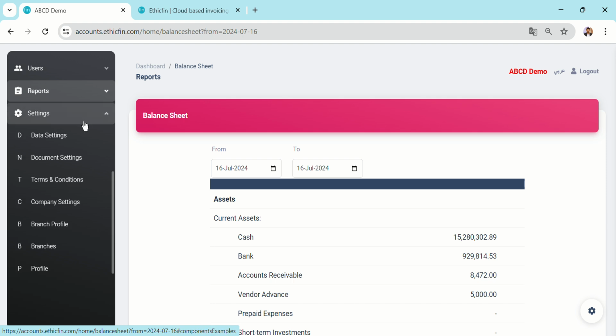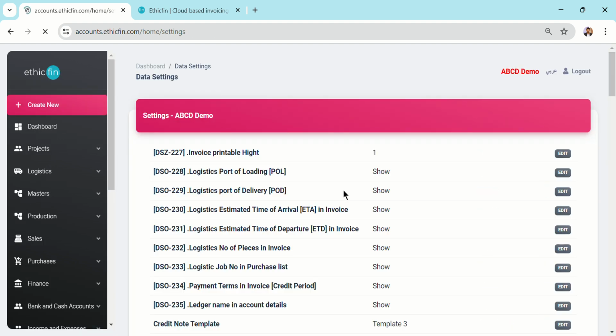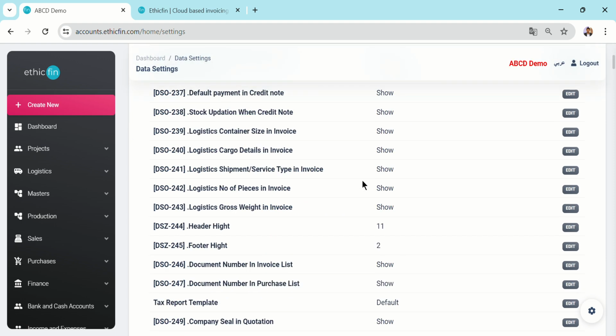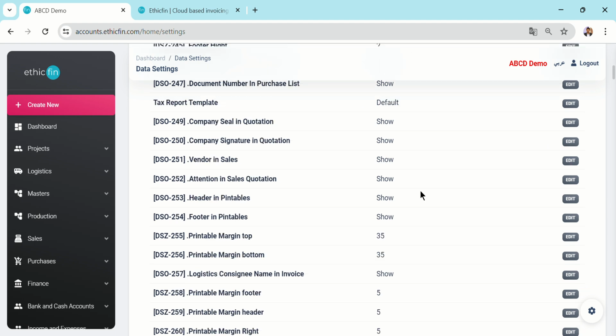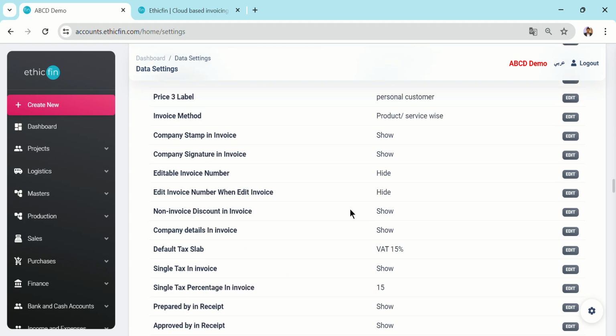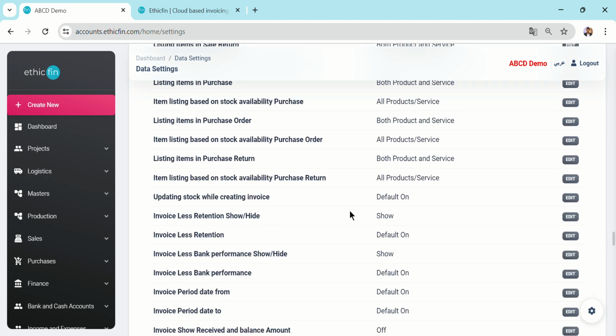It's an awesome one. That means there's data settings. In the data settings, you can manage the entire options, modules and features of this software. Suppose you don't want to show the due date while creating the invoice, you can simply hide it from here. There are a lot of settings here. If you go through each settings point, you can have all these options.